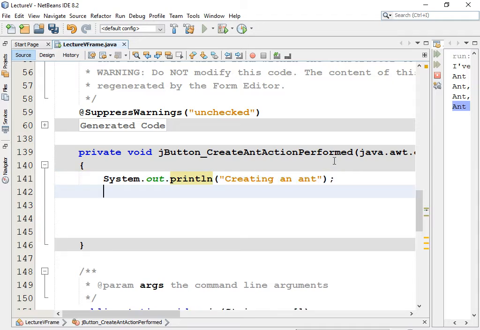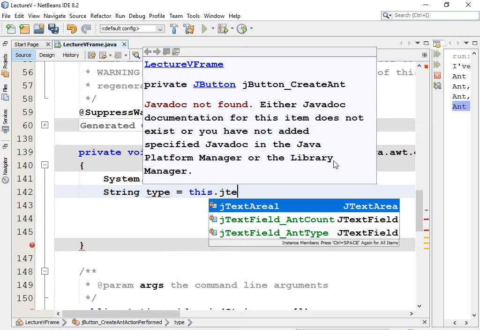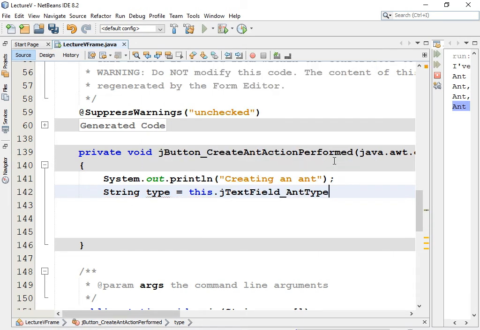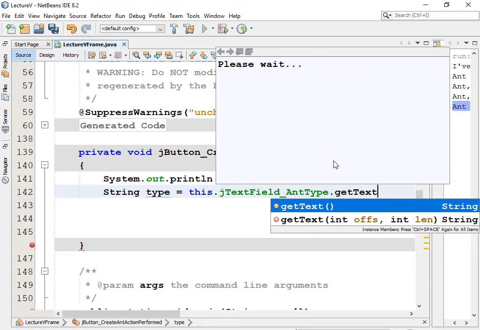We need to get the type of the ant out of that field. So String type equals, and that field was called jtextfield underscore ant type, something like that. Well, I don't remember it, so I'm just going to type this dot jtextfield, and there it is, ant type. Dot getText with a capital T.